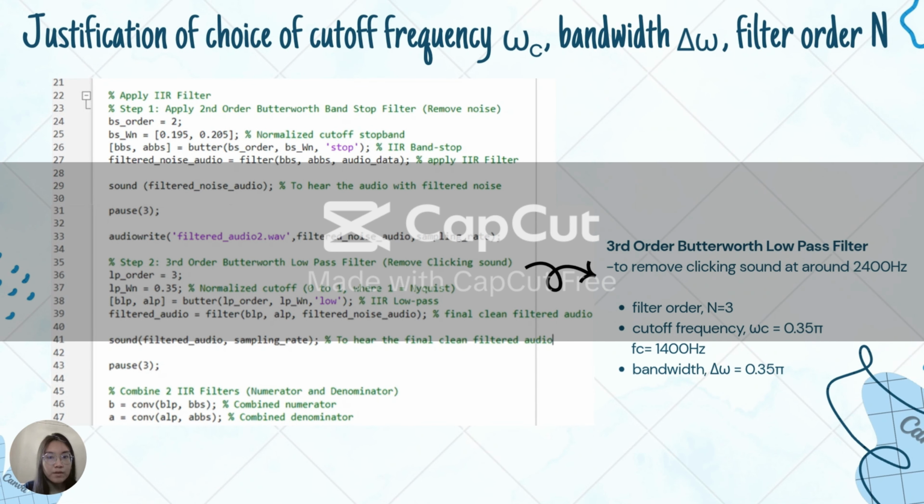Next, we apply a Butterworth low-pass filter. Third order is chosen to remove the clicking sound at around 2400 Hz without overfiltering the audio. The cutoff frequency was set to 0.35 pi radians, as this ensures that most of the signal passes through, while the higher frequency click sound is attenuated. Then, the normalized cutoff frequency Wn for the MATLAB code will be 0.35 for this low-pass filter.